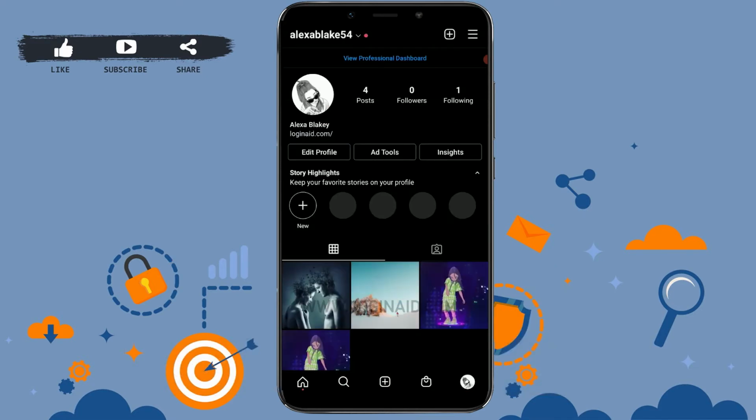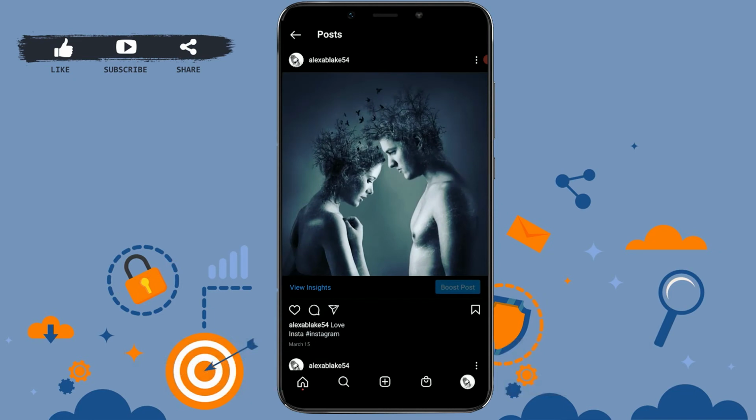Once you're at the profile page, you can tap open the post or the picture that you want to edit the caption on. So I'm just going to tap on the very first picture. There you can see the caption. Now here, to edit the caption, you need to tap on the three dotted lines over here above the picture.